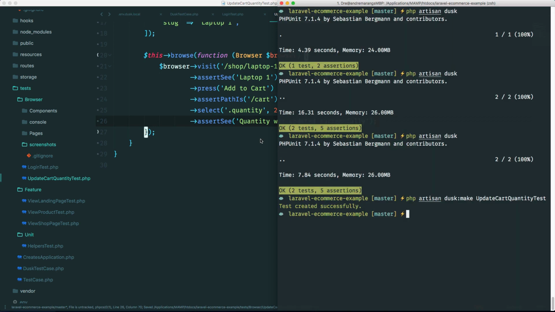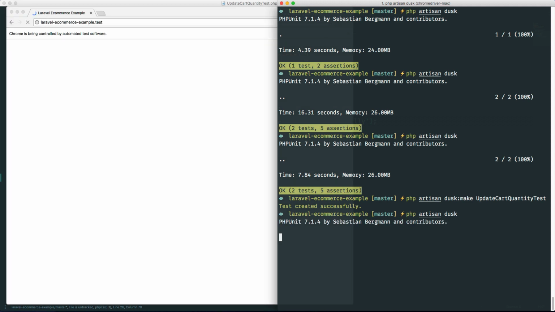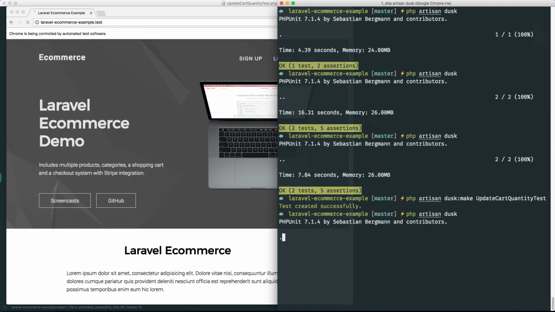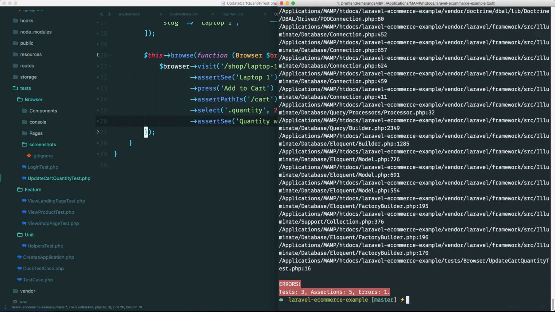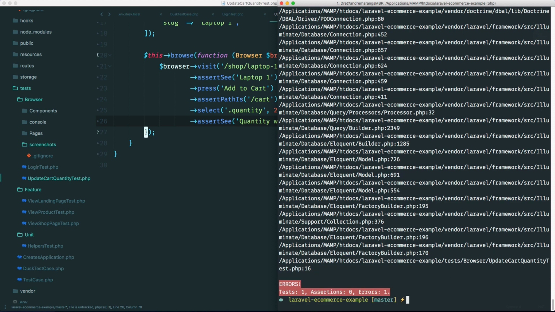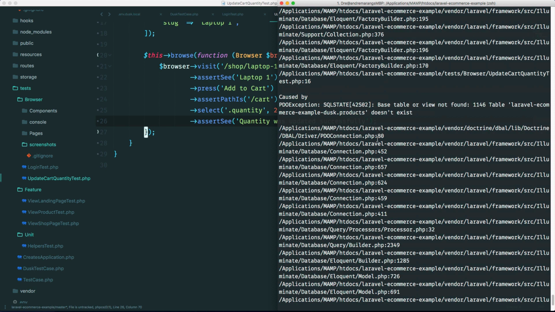So back to our console. Let's run Dusk. This is going to run everything actually. So to run just one file, we have an error, but to run just one file, it's the same as PHPUnit. You just specify the path. So it will be browser, and then what's this called? Update. Yeah. Let's run it again. Okay, so what is the error?